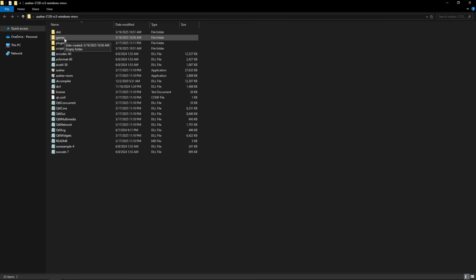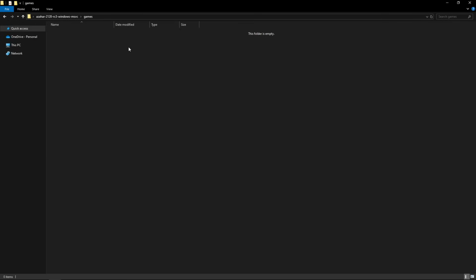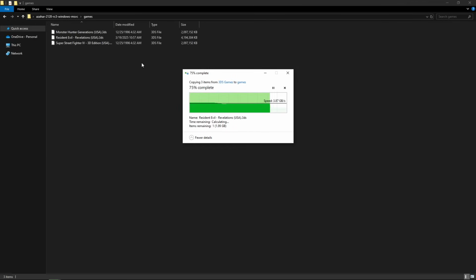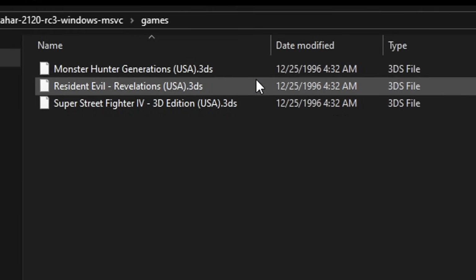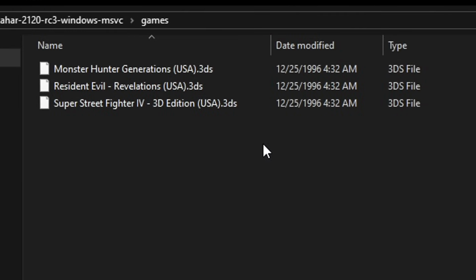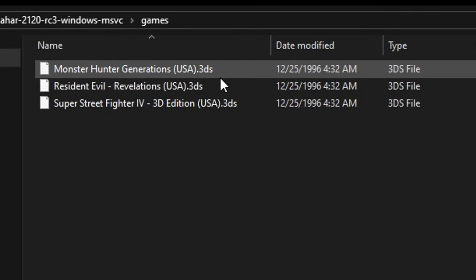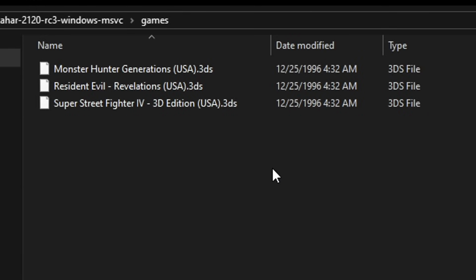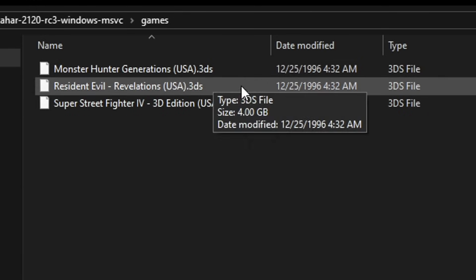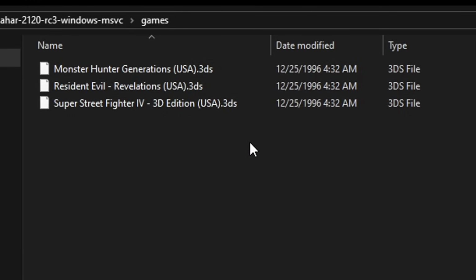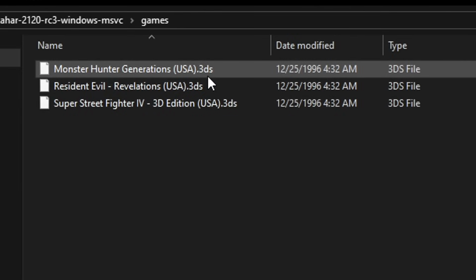Go back to the games folder and I'm just going to drop some games that I have here with me. I had these games ever since the Lime 3DS emulator, and they are in the .3DS format. But on this new emulator, this format will not work, but the solution for this is very simple. I'm gonna use Monster Hunter as an example.